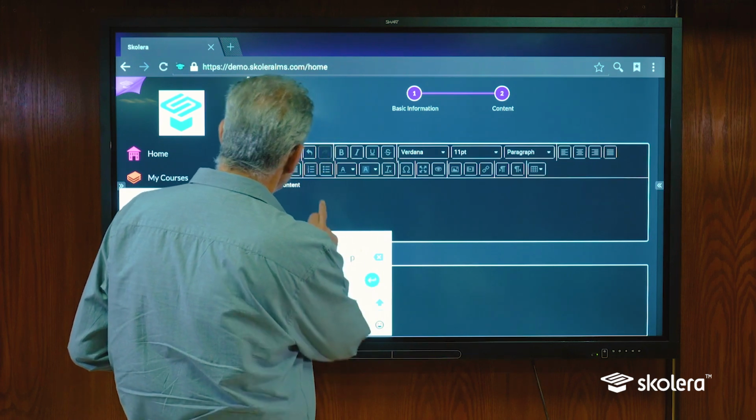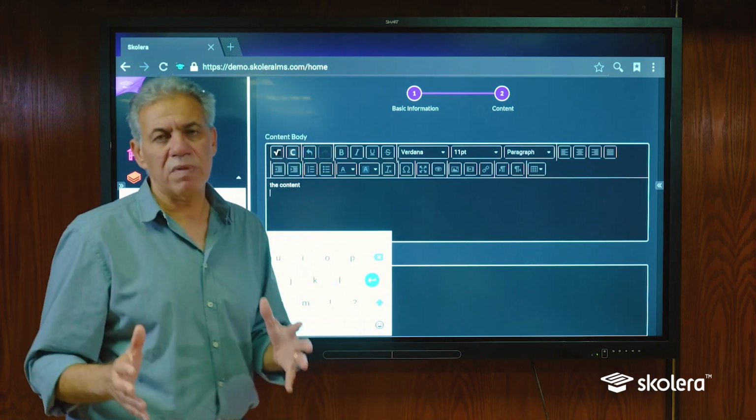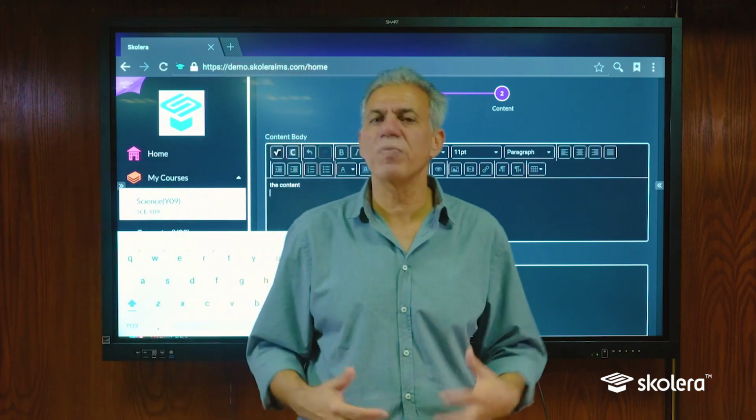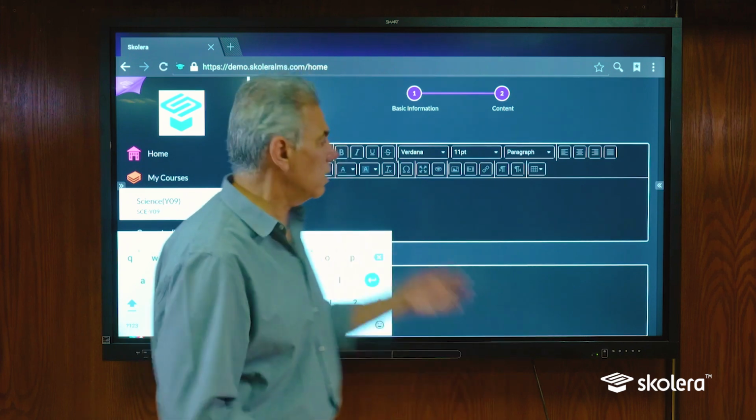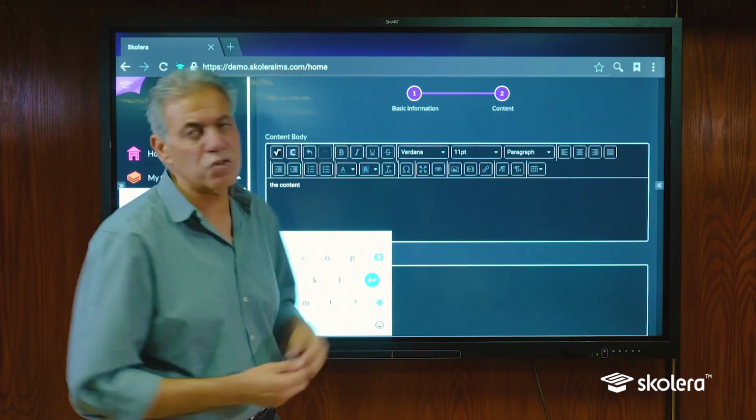Another alternative is to actually copy something from a document that you already have. If you have something already written, let's say in Word document or anything like that, you can just copy the text from there and paste it right here.